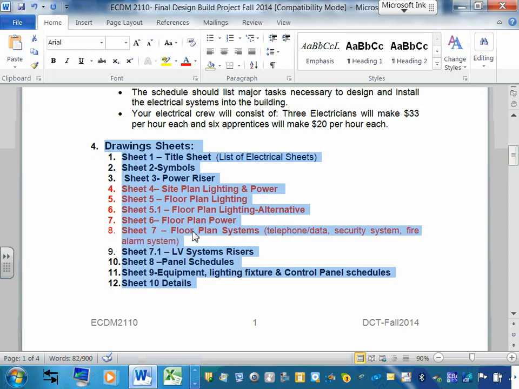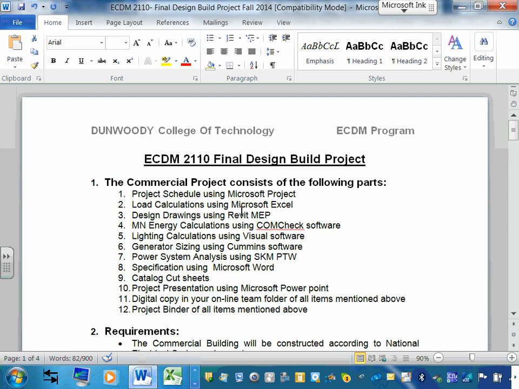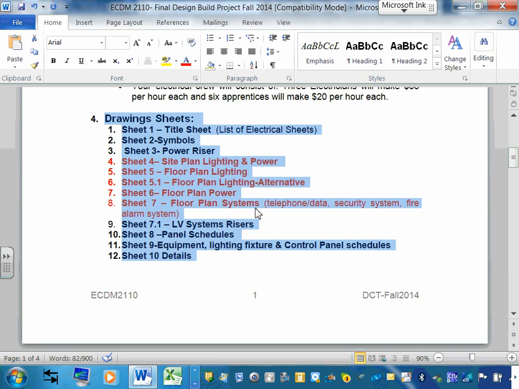Right here, the design sheets. Page 1. This is in the final design build project, guys. Open them in the instructor folder. They should be in the instructor folder. Everybody's there? If you don't want to do them, you have to type them by hand.